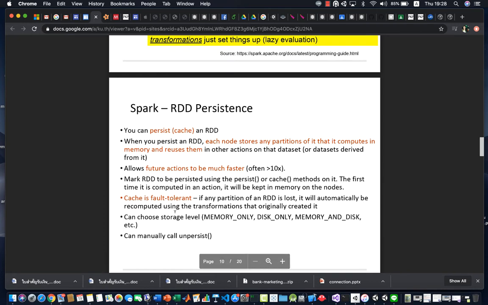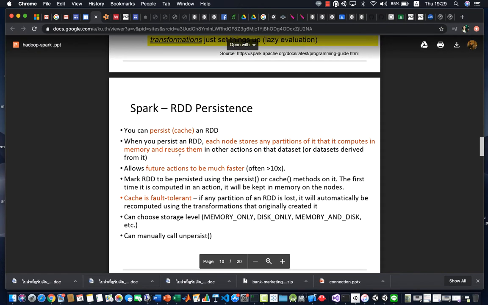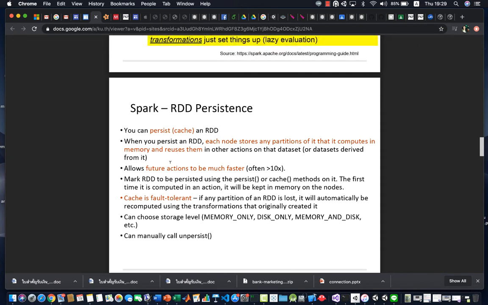Next are some details on persistence of RDDs. You can use persist or cache on an RDD, so we cache data. What we mean by caching is that the node will store the partitions of the data that it used to compute and can reuse them. So future actions will be much faster because it's in the cache, and we can mark an RDD to be persisted using the persist function or the cache method. The first time it will be kept in the cache, and later on we can use it again and again, so that will be fast.